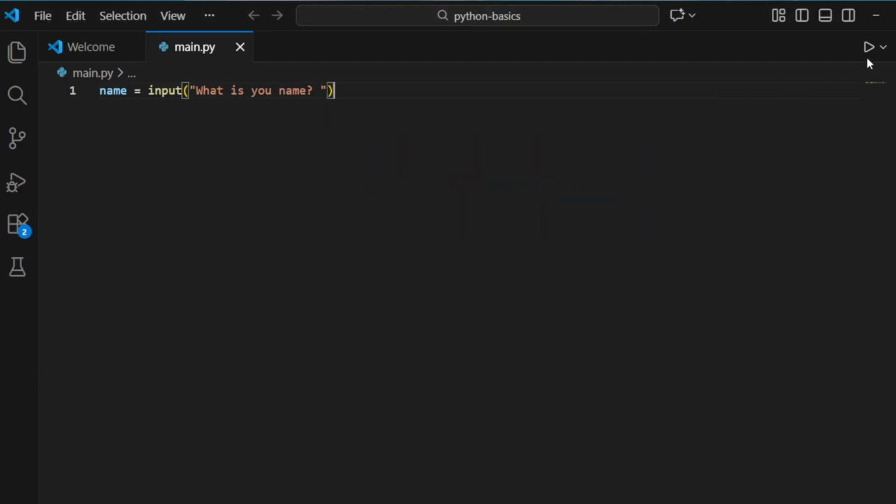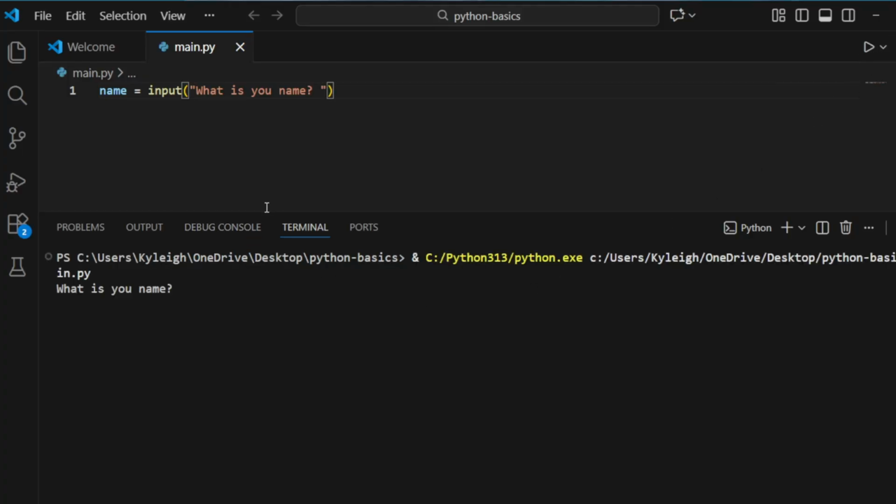And now if we run it, we'll see that in the terminal, it's going to print what is your name, and it's waiting for our response. So all you have to do is type something. So I'm going to type my name, Kylie. And once you hit enter, it'll then finish the rest of the program, and since we have nothing left, that means that everything is done, it's terminated, and there's nothing left.